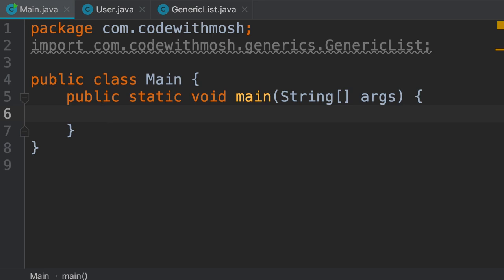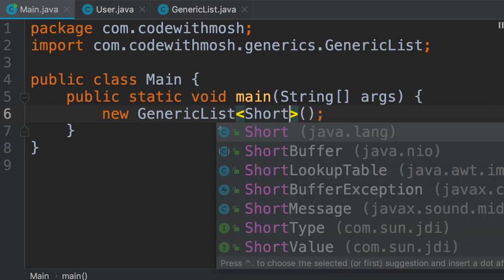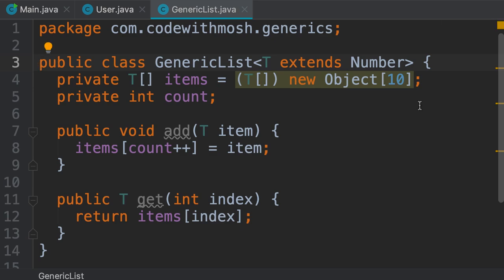So with this constraint, if we create a new list of String, we get a compilation error because this String is not a Number. So here we can only pass the Number class or any class that derives from Number, like Integer or Float or Short. Also, this constraint doesn't have to be a class. It can also be an interface.